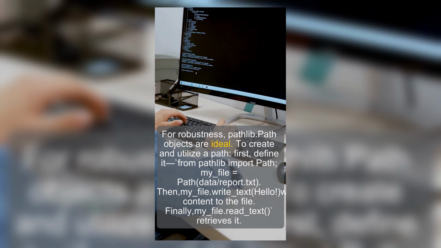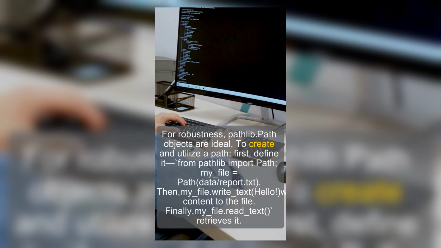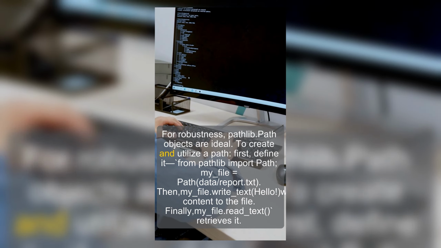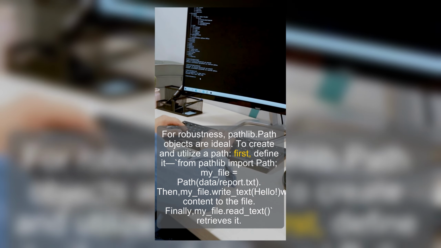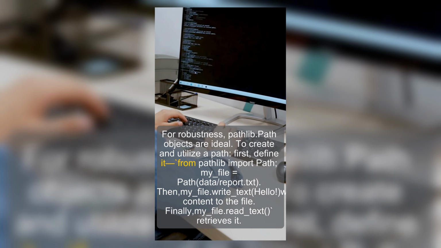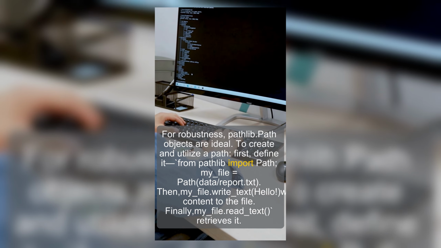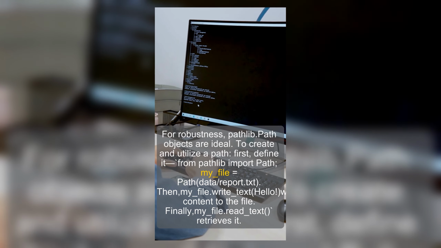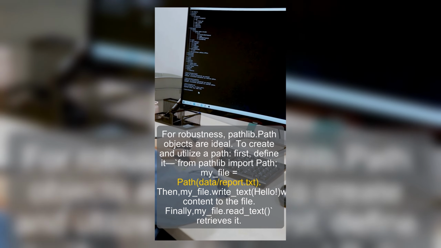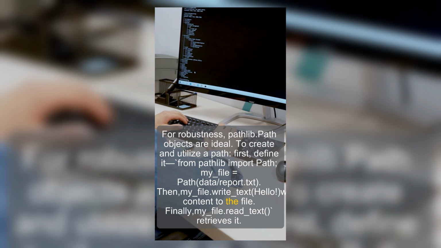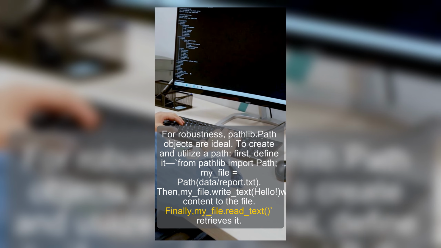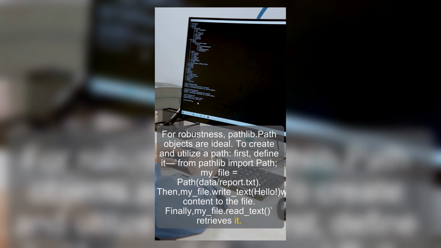To create and utilize a path, first, define it: from pathlib import Path. my_file equals Path('data/report.txt'). Then my_file.write_text('Hello') writes content to the file. Finally, my_file.read_text() retrieves it.